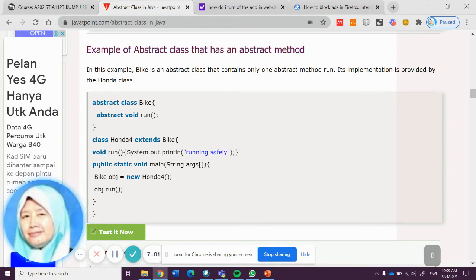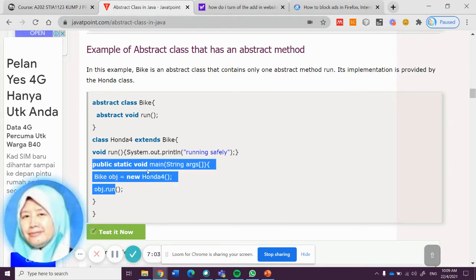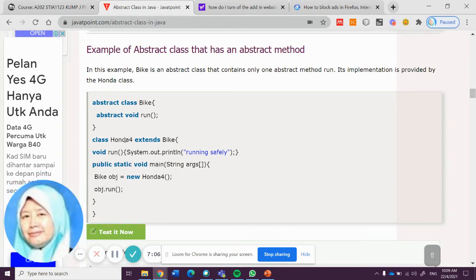So in here there's a public static void main in the Honda 4 class, and you want to run it. Okay, and then you do like this: Bike is the abstract class, object is the name, and then you have new Honda 4. I think this is new to you because normally you used to have this and this the same, right? But if you are implementing the concept of abstraction, it will be slightly different.